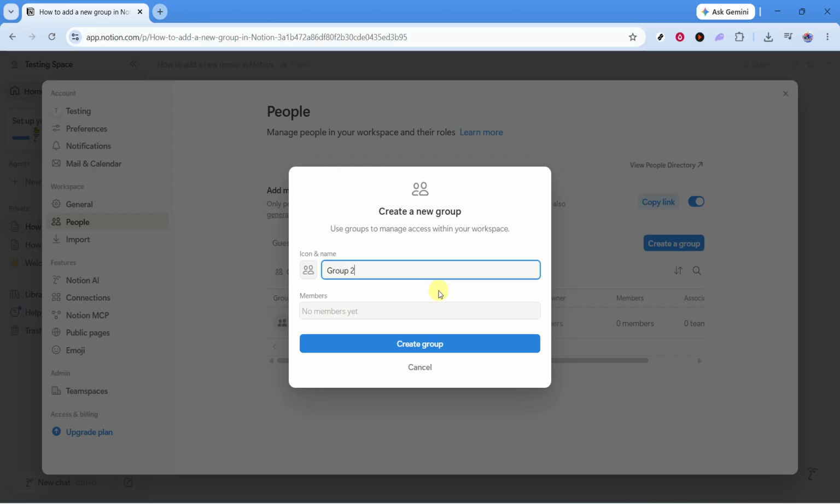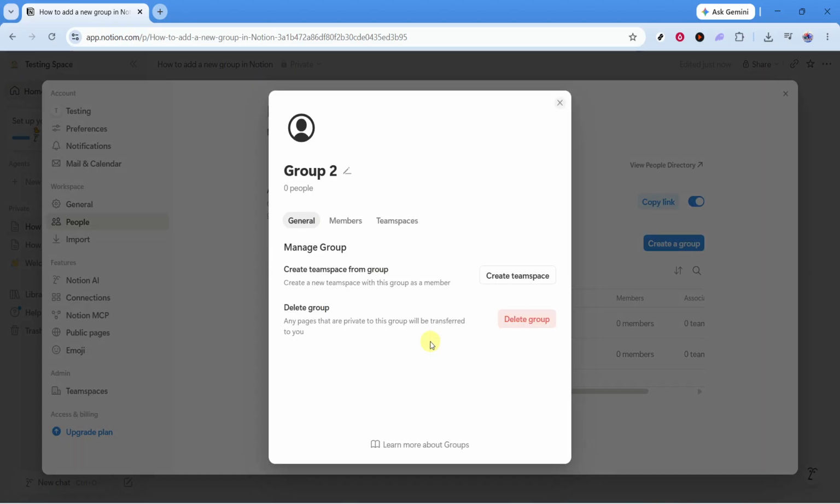Try to choose a name that's specific and easy for other workspace members to understand, since this group may later be used for sharing pages and setting access permissions. After you've entered the name, click Create Group. You should now see the new group appear in your groups list. At this point, the group has been created successfully.